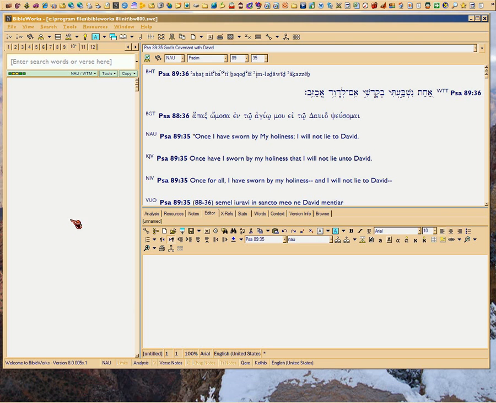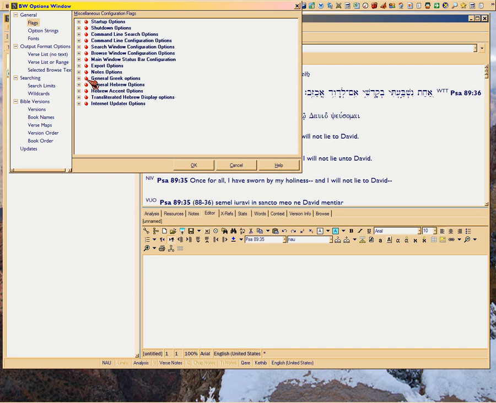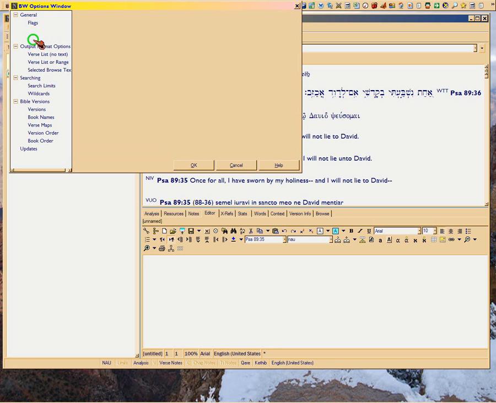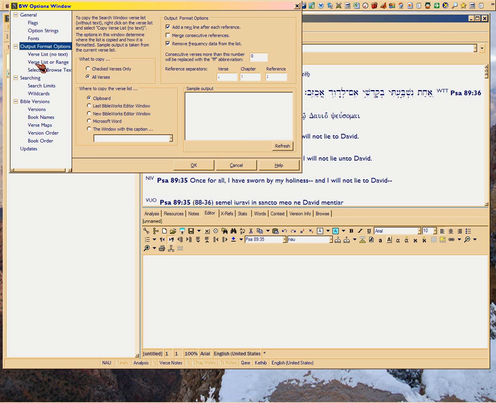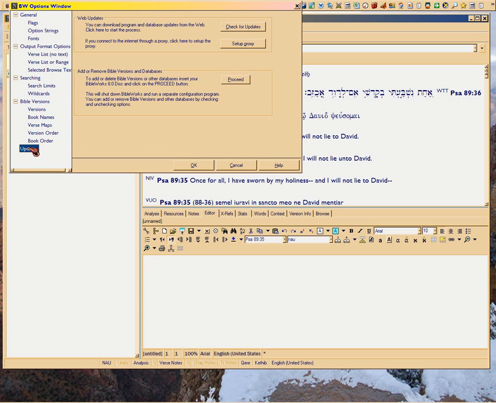Okay, we're back. We had stopped with this button, and I don't know how to change its color. Maybe it's in Tools, Options. Let's see. Option Strings, Fonts, Format, Searching, Bible Versions, Updates.